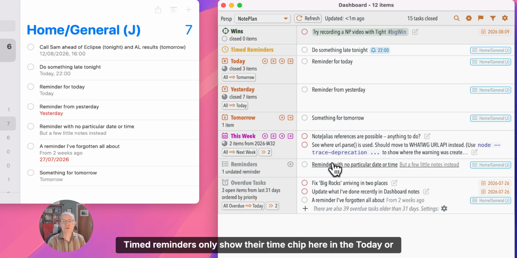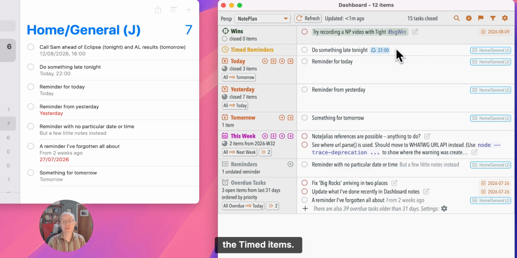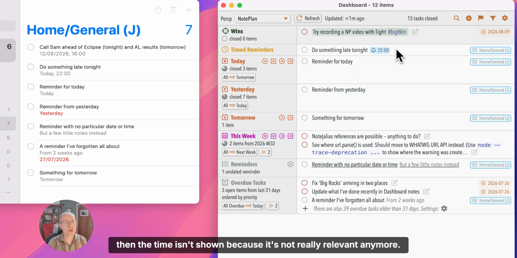Timed reminders only show their time chip here in the today or the timed items. If they still have a time on them, but they were for yesterday or earlier, then the time isn't shown because it's not really relevant anymore.